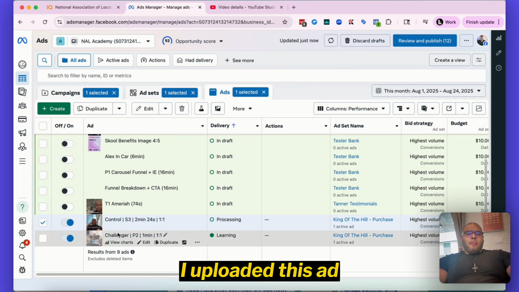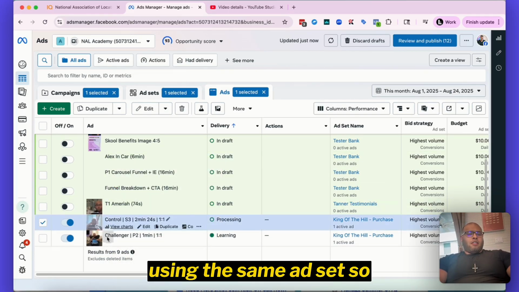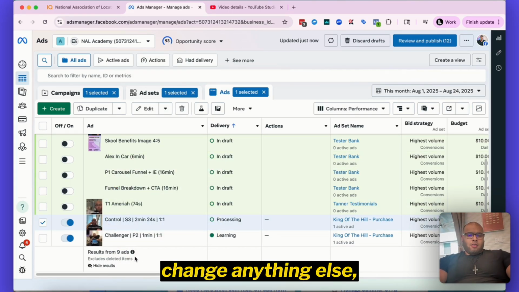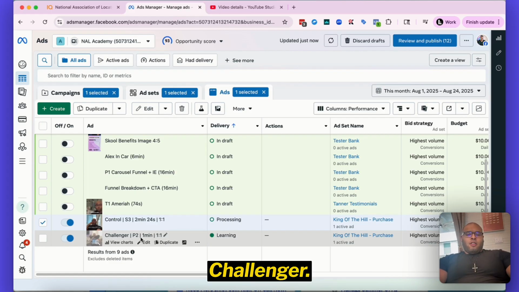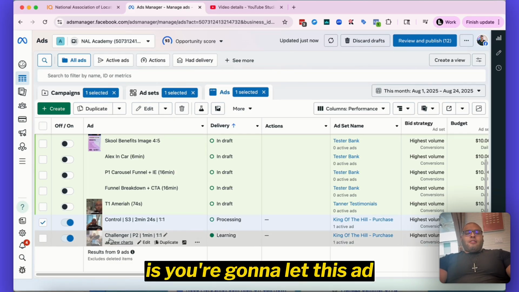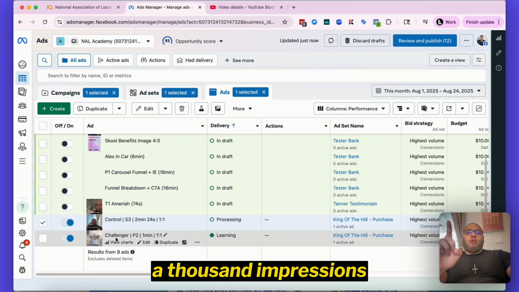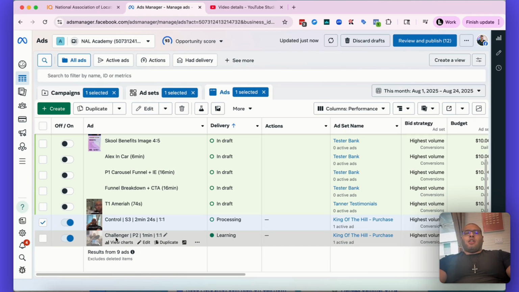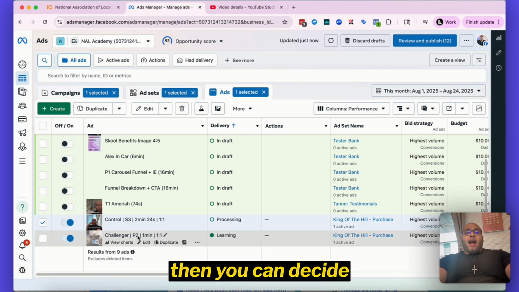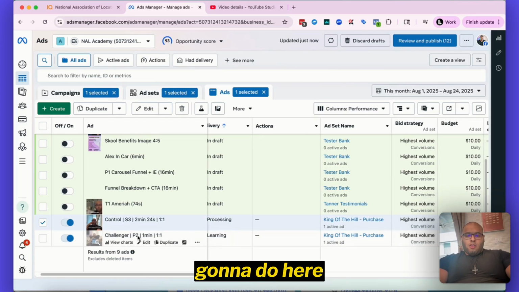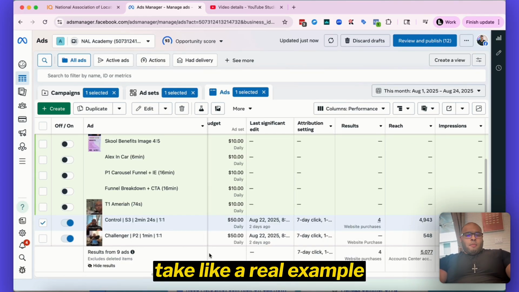So I uploaded this ad as a challenger. Okay. It's using the same ad set. So the same audience, the same everything. Don't change anything else. But you add another ad and then you title it the challenger. And what you're going to do now is let this ad continue to run along with your control, your current winning ad. You're going to let them both run until the challenger gets 1,000 impressions or 50 to 100 survey views. Okay. Then you can decide, let's now look at the ad reporting. It isn't too early. And then you can compare a lot of things that we're going to look into right now together and then decide if it's your new winning ad. Okay. And so what we're going to do here is take a real example from one of my campaigns.